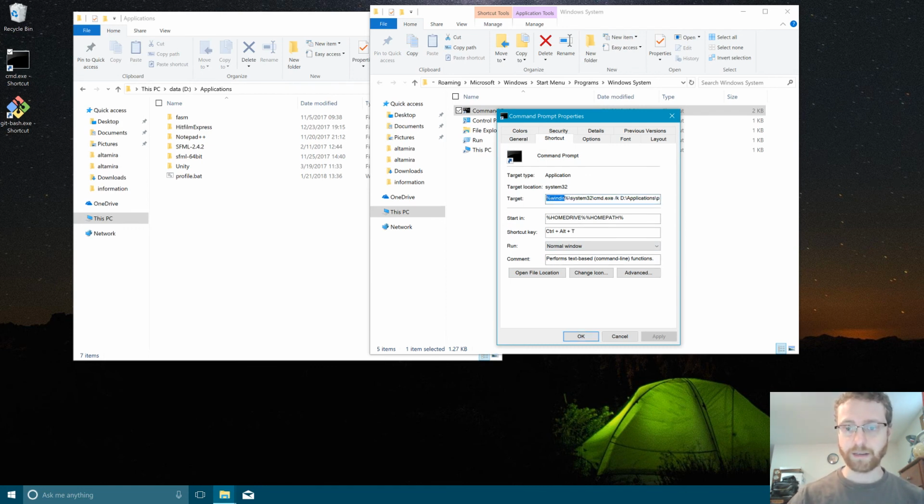So in the target for the system, this is where the actual exe for the command prompt is located. It's located in whatever your Windows directory is, system32, command.exe. So if you can't find this program anywhere else, you'll find it in your system32 folder, and you'll find command.exe. You'll be able to right-click it and create a shortcut for it. You can put it on your desktop. Then you'll be able to do all of these properties right here.